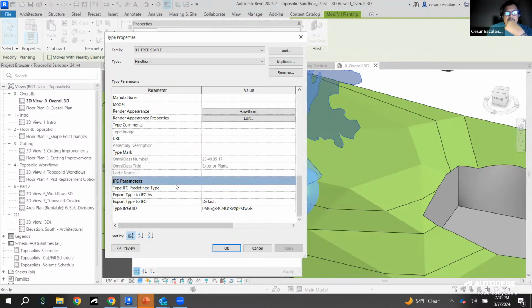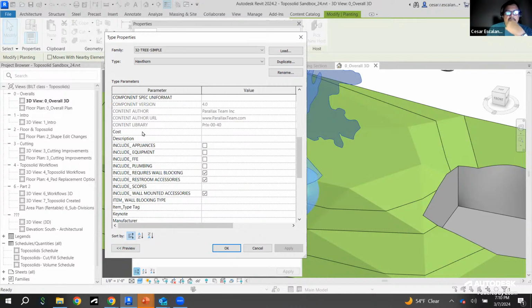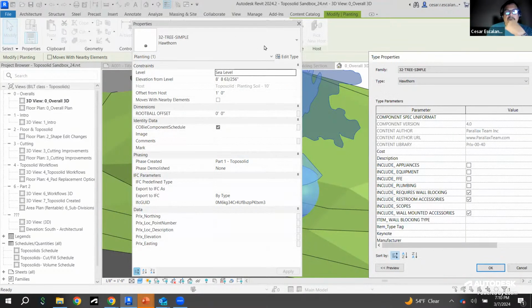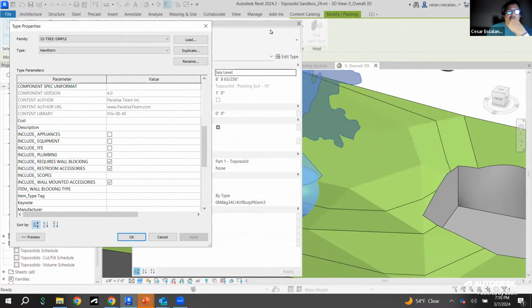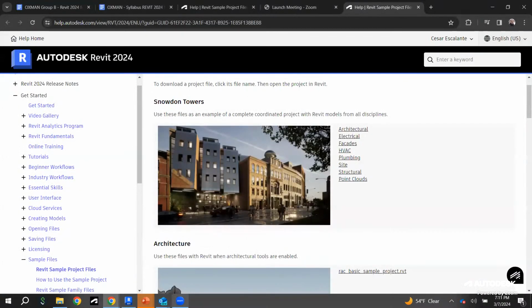So if you compare the type properties of this tree with the one I was showing earlier, this has custom parameters. You want to include plumbing, you want to include MEP equipment. And so families can be customized to display both additional graphical elements and metadata that is important for scheduling and construction documentation. And I'll talk more about that.